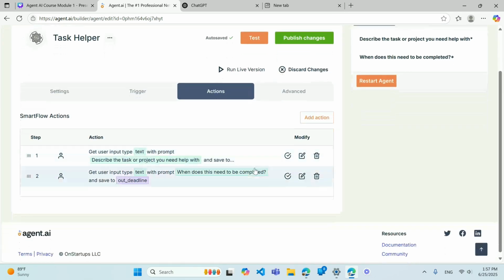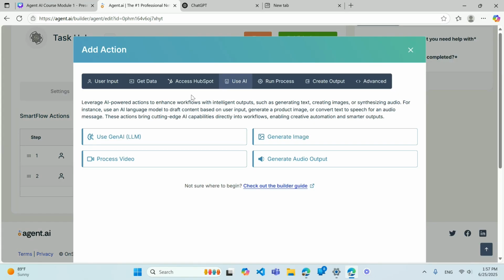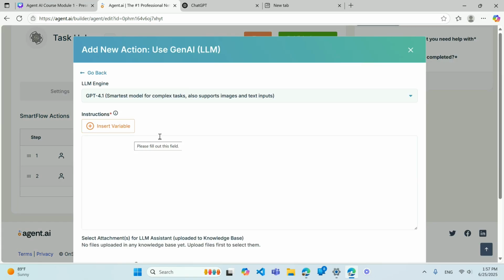Alright, now comes the interesting part, our processing architecture. We need to break this down into logical steps. First step, task analysis and breakdown. Let's go ahead and add action, use AI, use Gen AI. And here the prompt architecture is crucial.